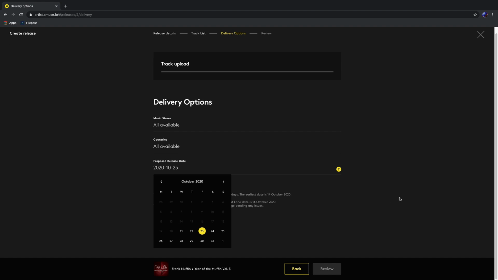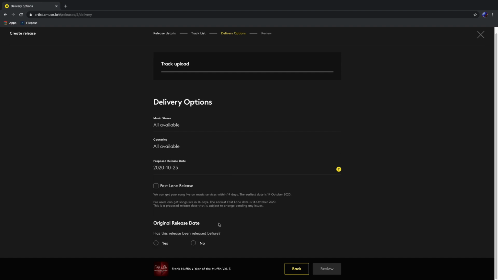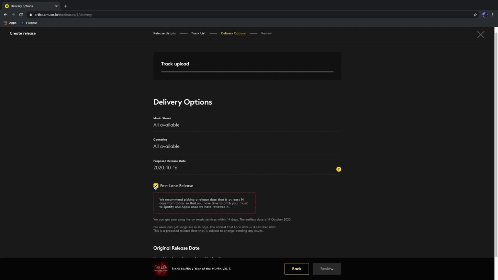You'll see that any dates prior to what they're able to do are grayed out, so I can't even select an option that's too soon. Another pro feature listed here is the fast lane release. They can get it out within the 14-day time frame, and you'll see that it jumped to a few days sooner when I did that. That is not a feature that's available on the free plan.